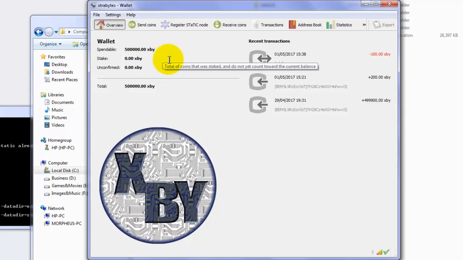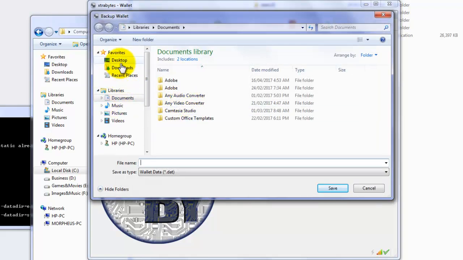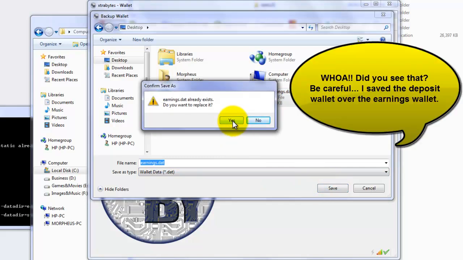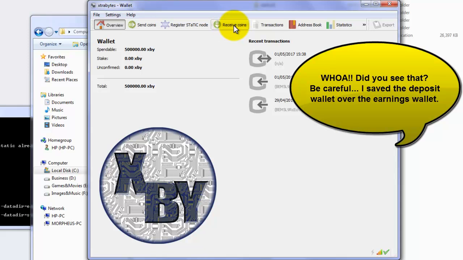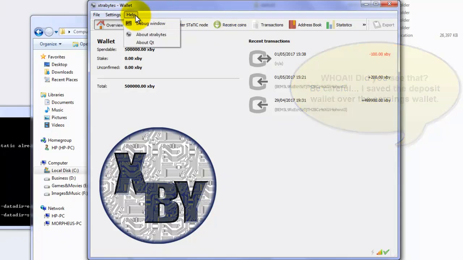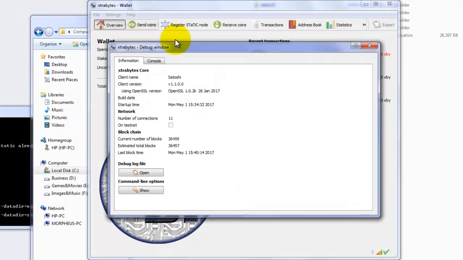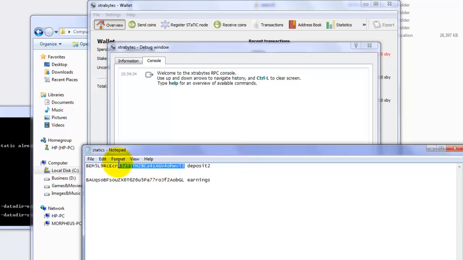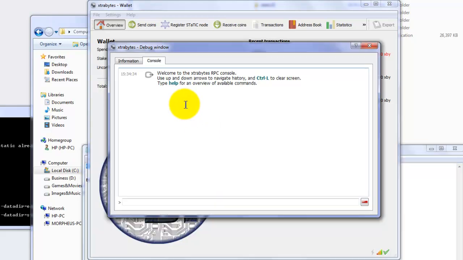But before we do that, because this has changed now, we want to once again back up the wallet. Very important. Save. Yes, you want to save over top of that. And I don't think this is necessary, but it won't hurt to go back in here again. Get your deposit wallet number and get your private key. This is just for verification, because maybe it's different.